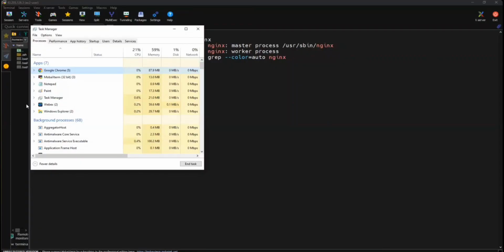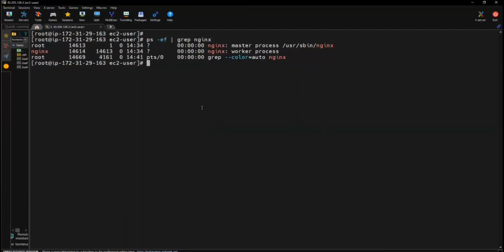So what we need to do in that case, go here and click on end task. Forcefully you are ending the task. Similarly on Linux also, sometimes you need to forcefully end the process. For that, the word we need to use is kill. What do we need to kill? The process. So what do we use? We can use the process ID.